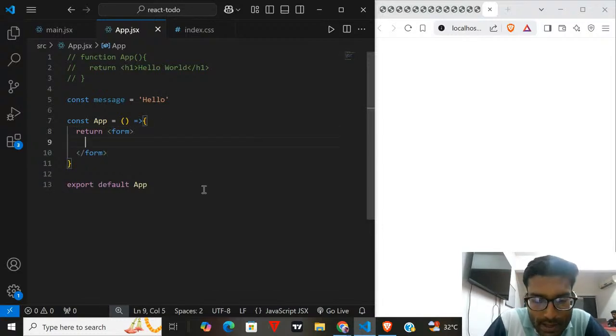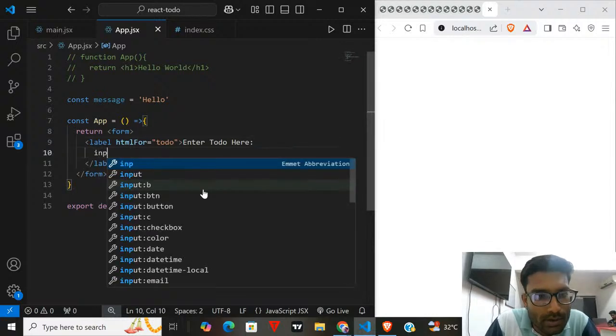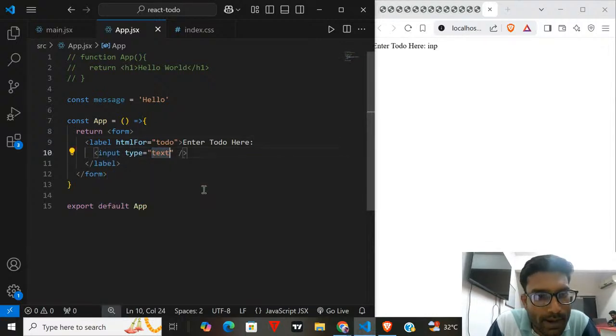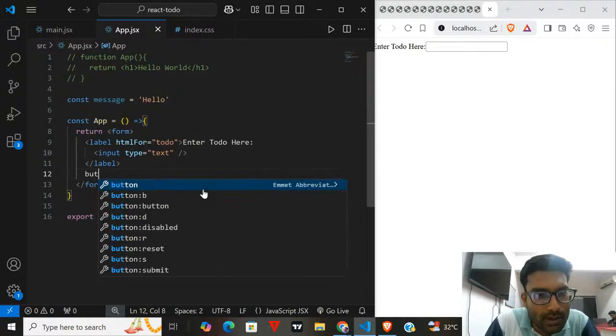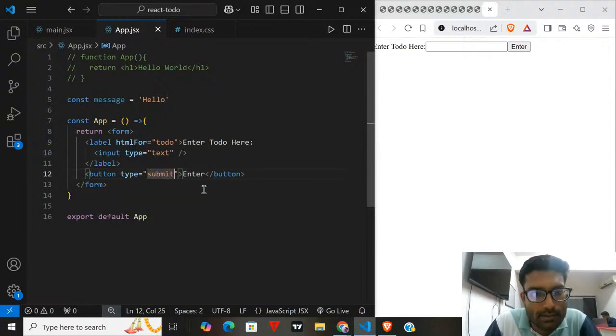Inside the form, I need one label, and it is for to-do. I will write enter to-do here. Let us create one input, input type text, and let us create one button. Button, and let us give enter here, and we can give one type attribute. The type will be submit.